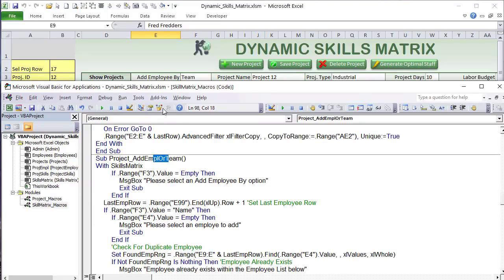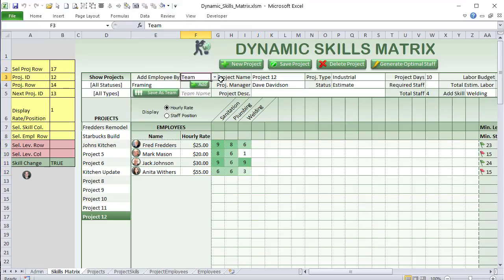Now we're going to use the same macro for add employee or team. If I want to add a single employee, I can do that here. Name, and notice how the drop-down list changes. Now we can add a single employee. Did you see that? It looked kind of weird. It was fast. If I change this from name to team, the data validation list changes from employees to teams.